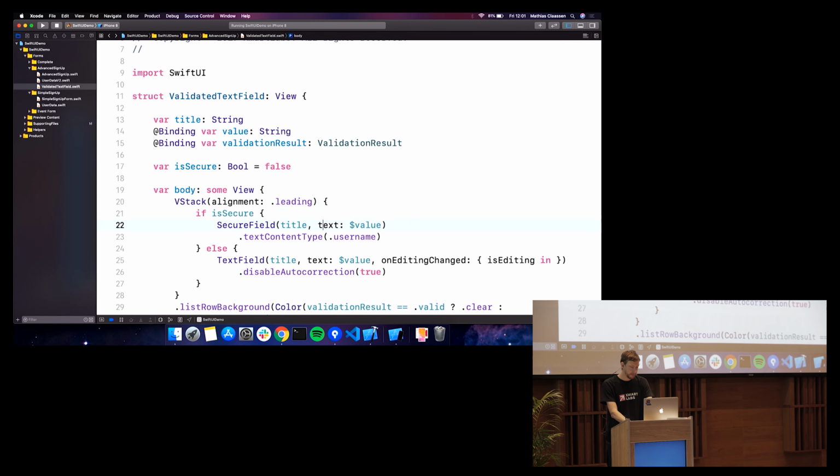We have a VStack. We're going to use this later, and then inside is this branch. So if it's secure, we use a secure field. Otherwise, we use a text field. We use the title and the value, which is bound, and then we have an onEditingChanged, which we are also going to use later, right?